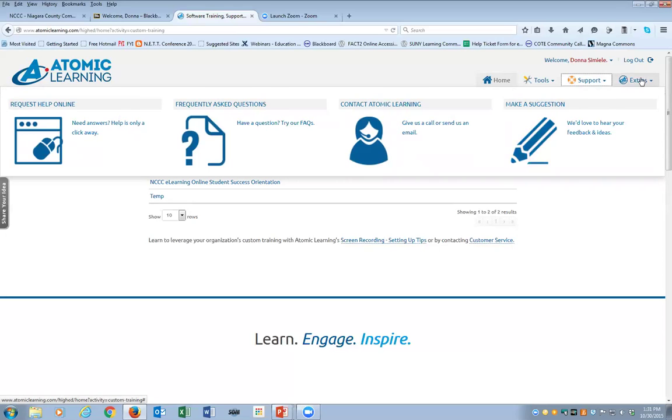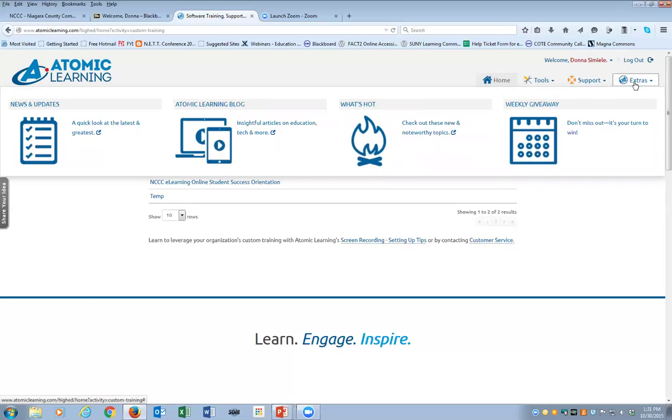All right. Now the extra tab at the top, you have the option to see what's new on the Atomic Learning website, and I will say that I find something new every single time I come in here. They have a blog so that you can see the articles they have on it. You can see what everybody else is looking at and finding useful. And the weekly giveaway, you can watch their weekly video and sign up to win a free sweepstakes gift. So you have that option.